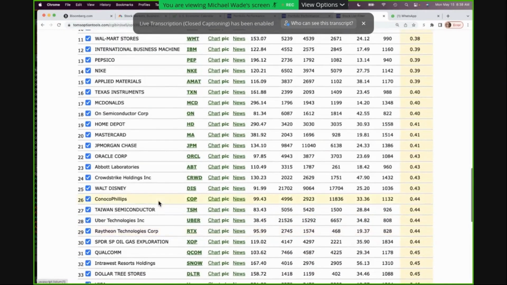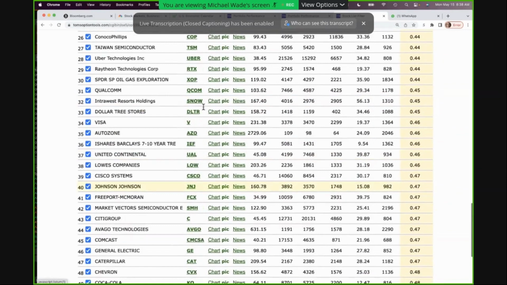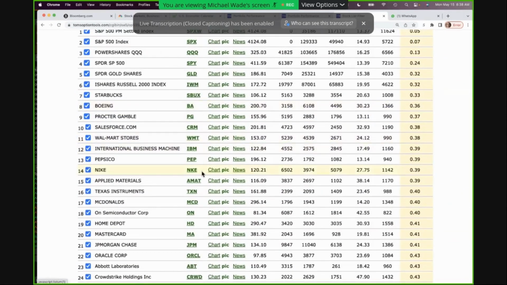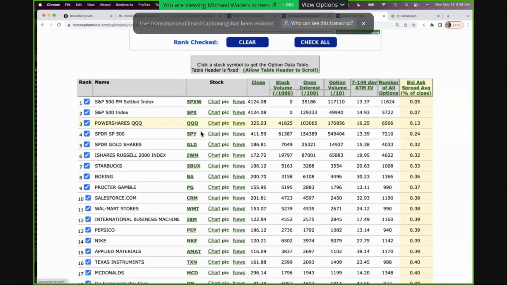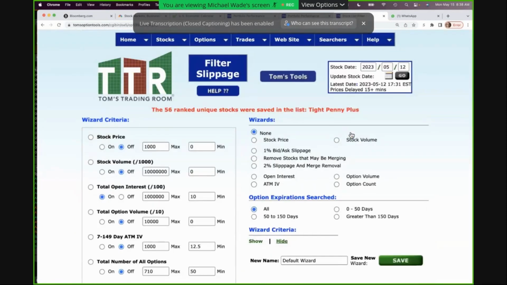Citigroup, Coca-Cola, Cat, Oracle, JP Morgan, MasterCard, Home Depot, McDonald's. IWM's in here as well, I believe, right? Let's see. Yep, there's the IWM. We also have the SPY, the SPX, and the SPYs, and the Qs, and gold. This is a really good list. So let's go ahead and create a tight penny plus list. All right, so that's saved. Now we have 56 stocks in this list.